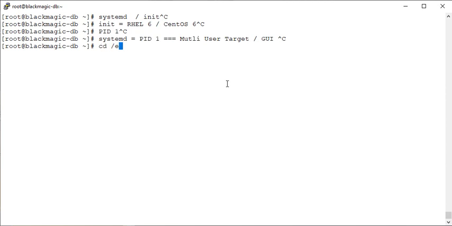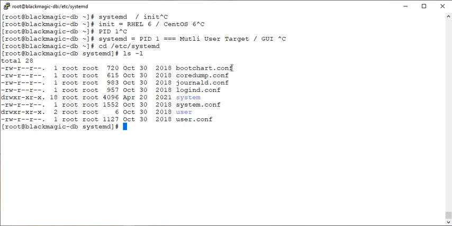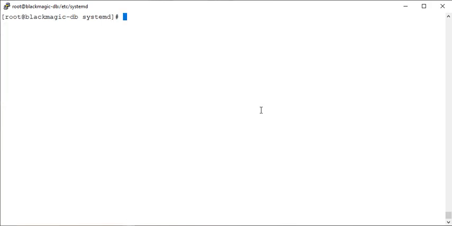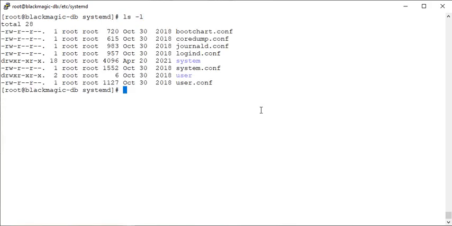CD into this directory, systemd. You see what files are there. system.conf, that is the global configuration file. You can have a look at it and modify the parameters present there if you require. They will have global impact, positive or negative, as the case may be.